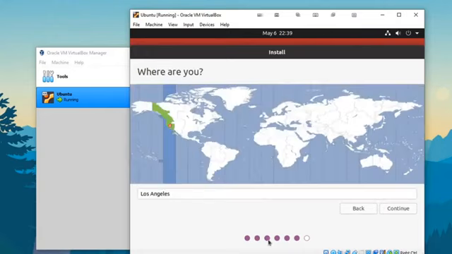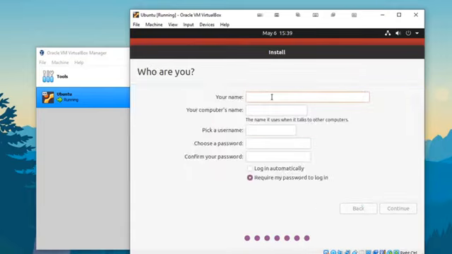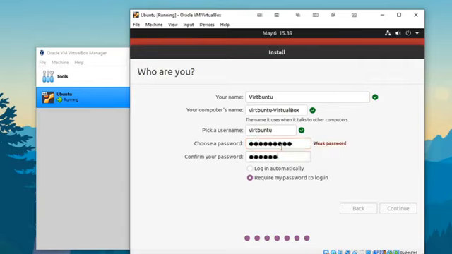Where are you? Kolkata, Los Angeles, where? I will choose Los Angeles. I am giving a name Ubuntu. It's just to show you. I hope you don't mind that. Create your password, Ubuntu password or whatever you want.